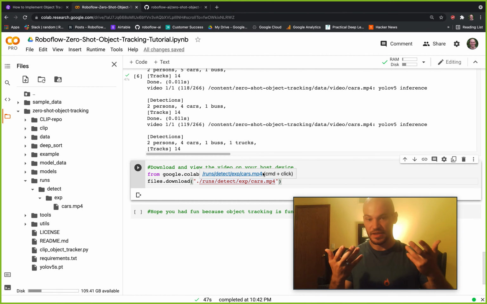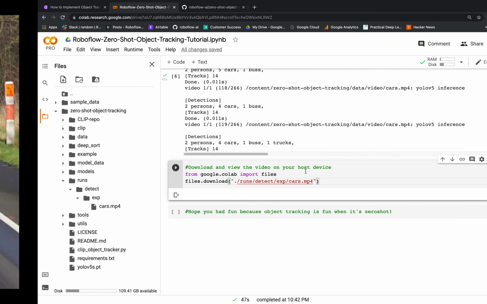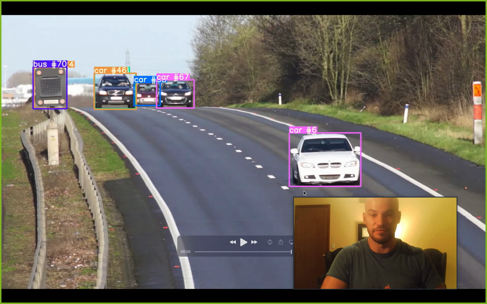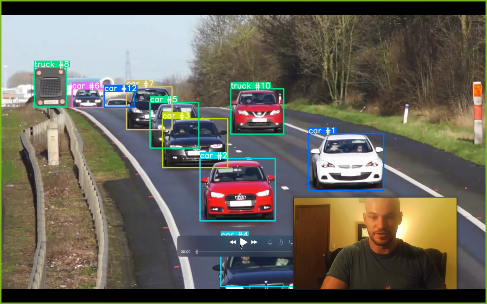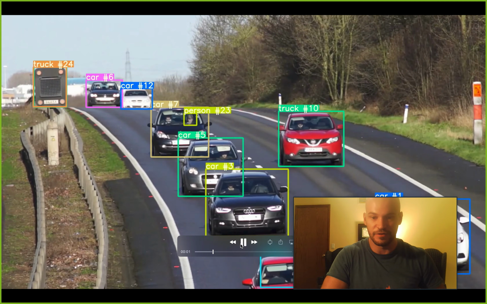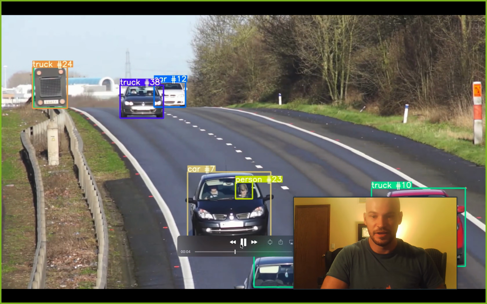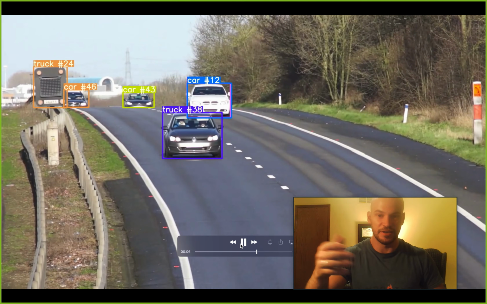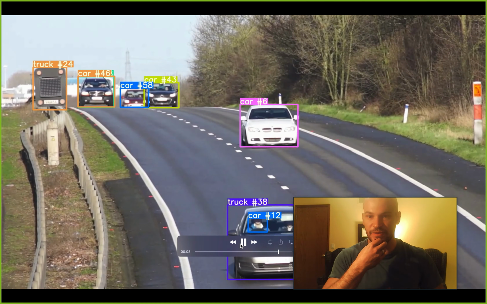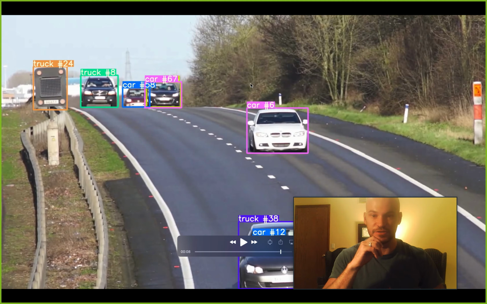So I also already have this pre-baked. So we'll go ahead and check out what inference looks like here. So here's those cars driving down a road, like we mentioned. So you can see here the car detections are being made, and you can also see that it's doing quite a good job of tracking these objects throughout the frames.